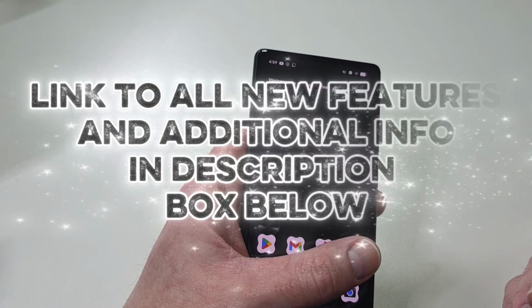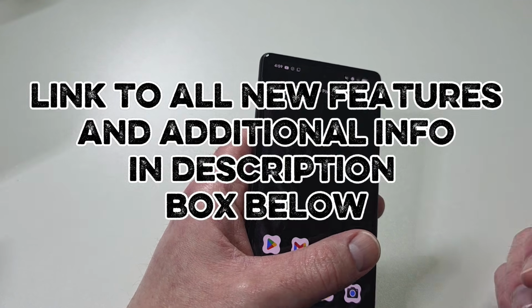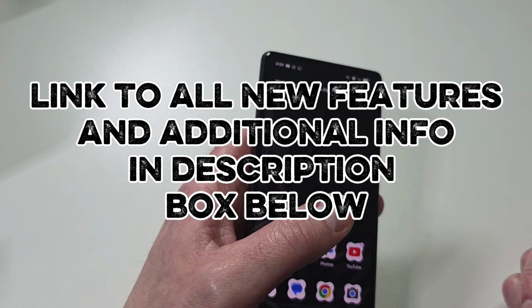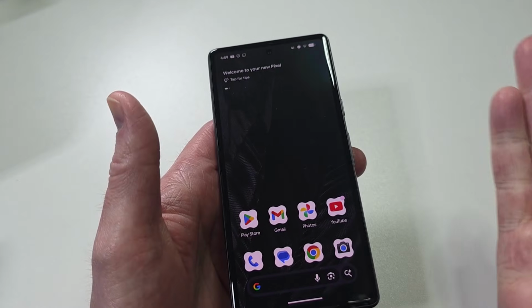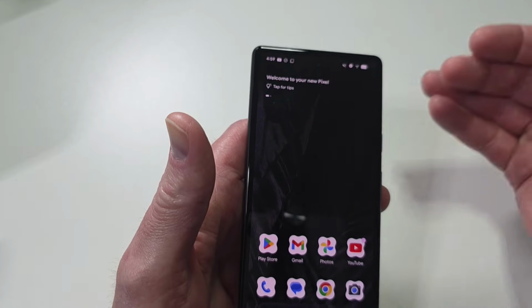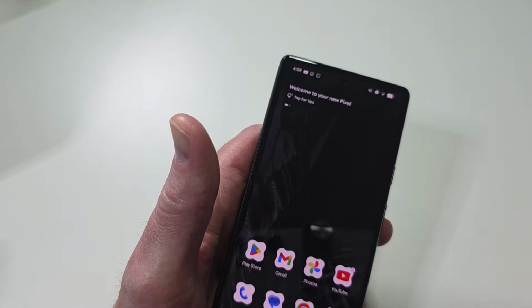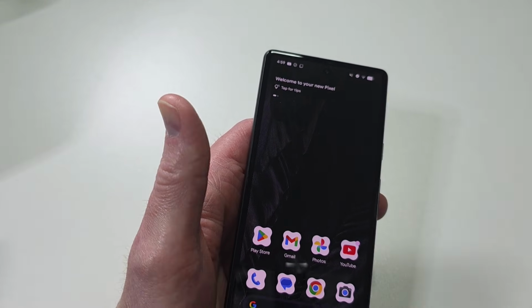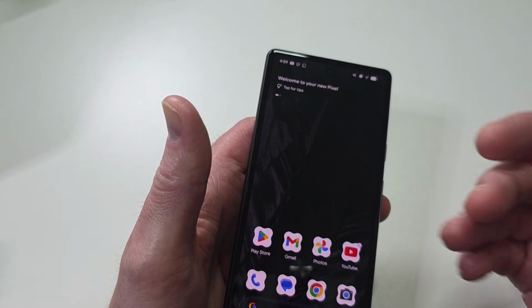I will put a link in the description box down below if you want to do a deep dive and everything, and there's a lot. I just barely scratched the surface. This is like one of the biggest updates I can remember on a Pixel device, and it comes in beta form. So this is a huge update, not just by the way it looks, but under the hood, settings, security, everything.